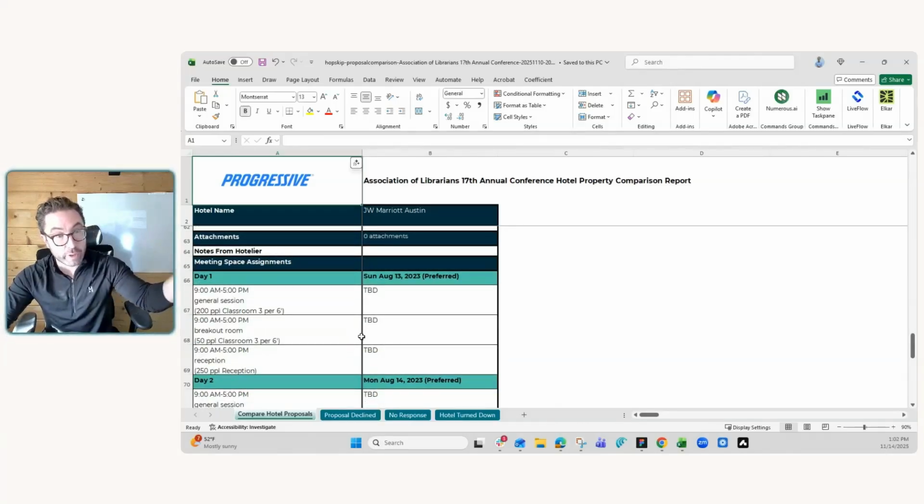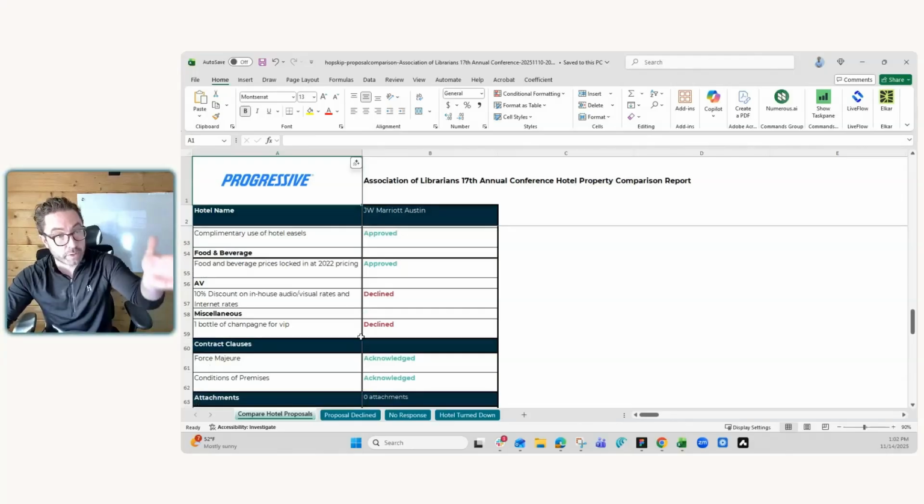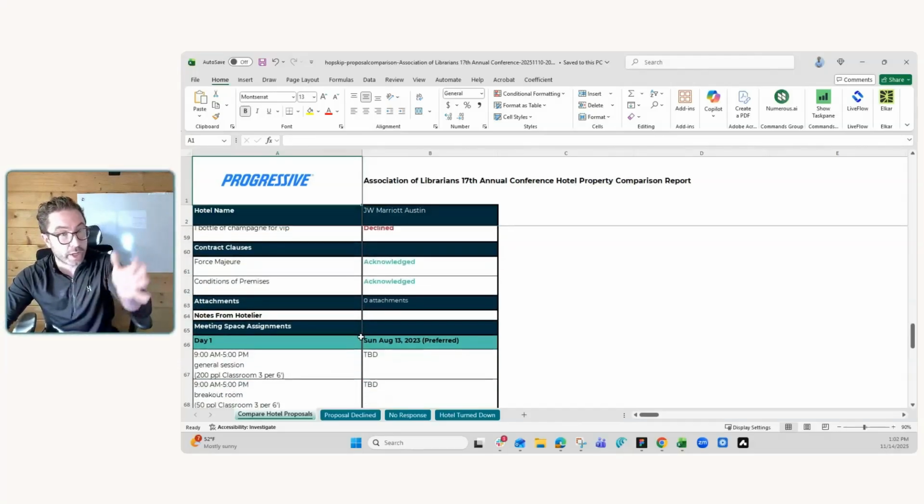You'll also see and have the ability to customize this, how your meeting space proposal compares from each hotel. So you'll understand, just like in the details of the proposal, the meeting room name, square footage, etc.